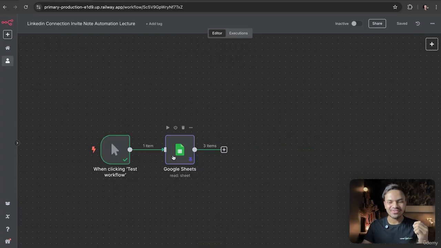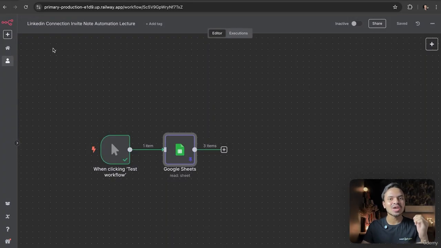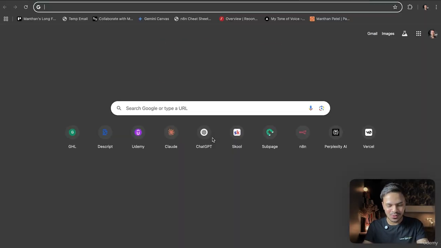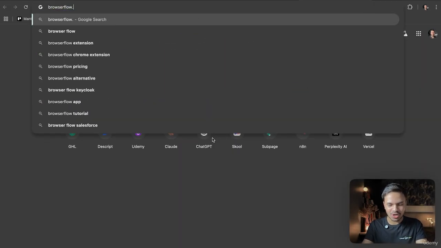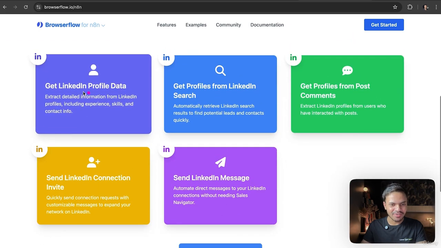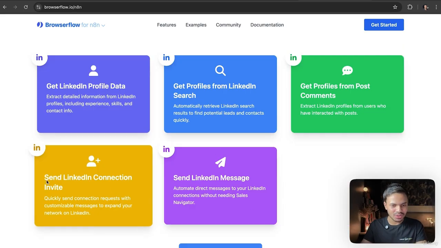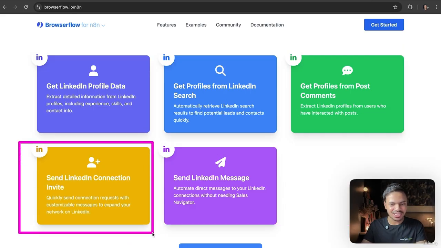Next, we want to check if this prospect is already connected with us or not. So that's why we're going to use browserflow.io. Go to Google and search for browserflow.io. Scroll down, and yeah, there are 5 different options available. We can get LinkedIn profile data, get profile from LinkedIn search, etc. But we want to use this one, which is send LinkedIn connection invite.